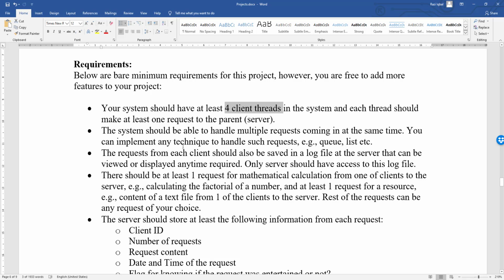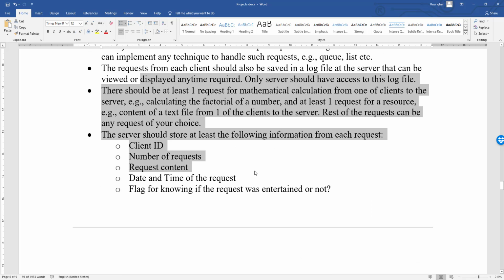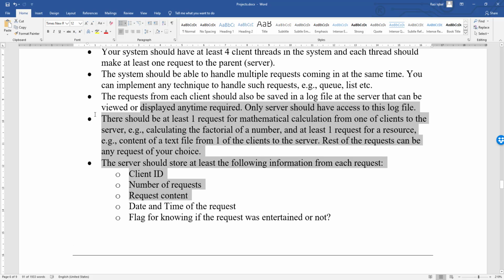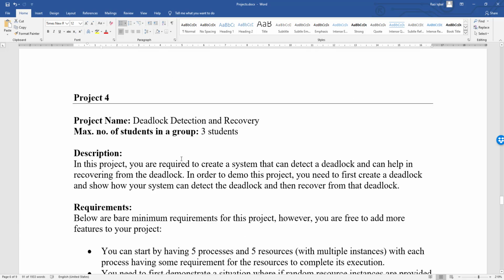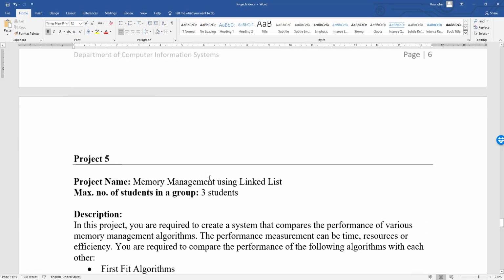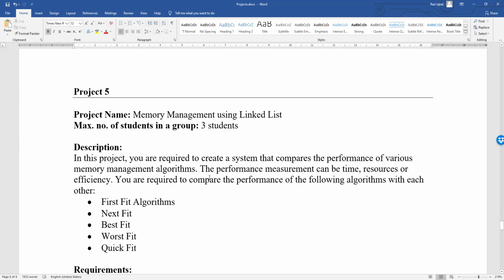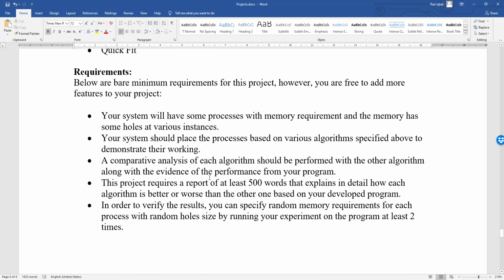I have never mentioned over here which programming language you should use. It's totally up to you which programming language, which features you want to use. It's so broad that you can program it in any way you like. That's why I have only 5 projects here. If some groups end up taking the same project, it's absolutely fine for me, as long as they have implemented it in a different way.